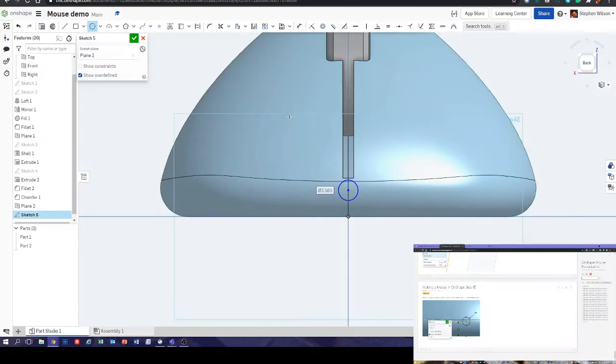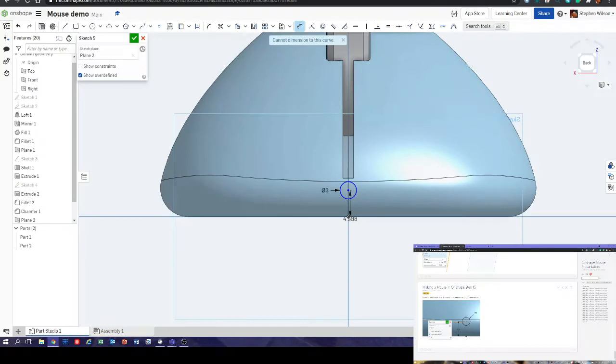That's 3 diameter. And then let's go from there to there. Oopsie daisy, what just happened there? I don't dimension the curve, just want dimension from there. Oh, there it was. Oh, there we go. There, that's it. And that was 5.5. Fantastic.